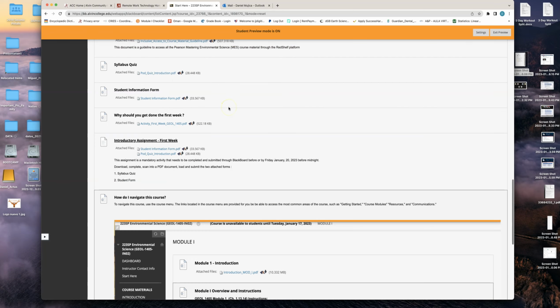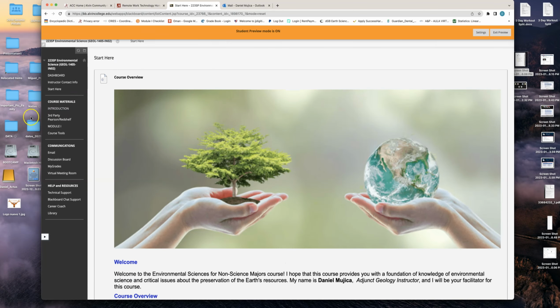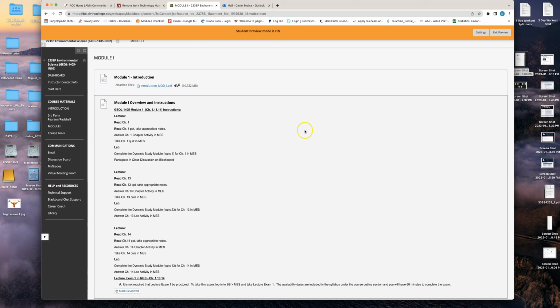But actually, I'm going to go to the actual module that we have right now. Module number 1. This is the one that you're going to see right now. All my modules are going to follow exactly the same structure. All the modules are going to be organized in the same way. The first file that you are going to find in every module is going to be an introduction to the module.